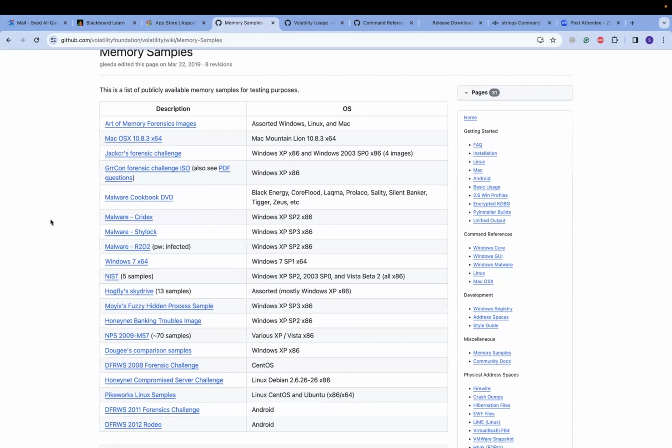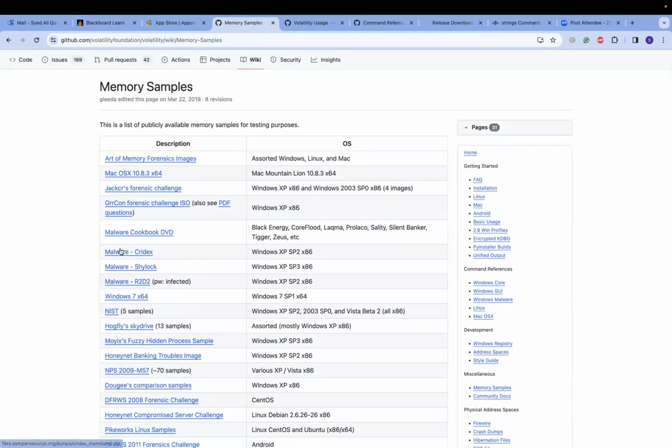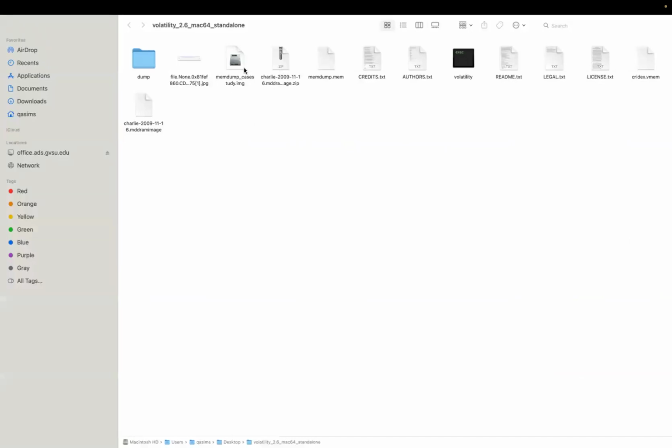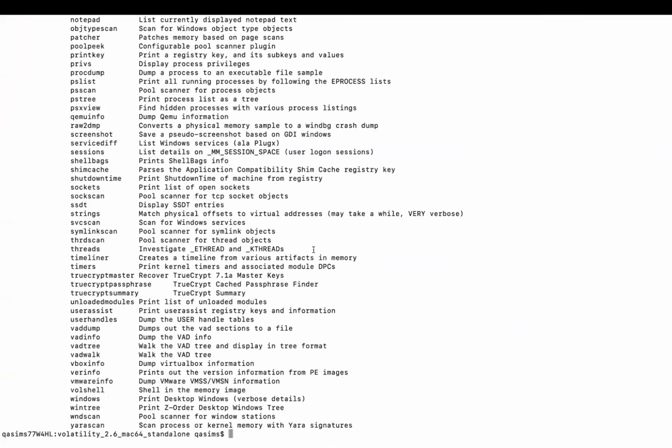For this demo, I am working on the Cridex memory dump, and it is available here, malware Cridex. Just download it. I have placed it in the same folder in which I have Volatility, because I don't want to give it the complete address. I just told it that it is in the same folder that we are using for Volatility. This memory image will also be there. So let's jump back to Volatility.